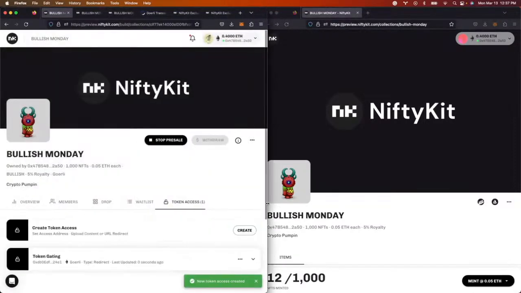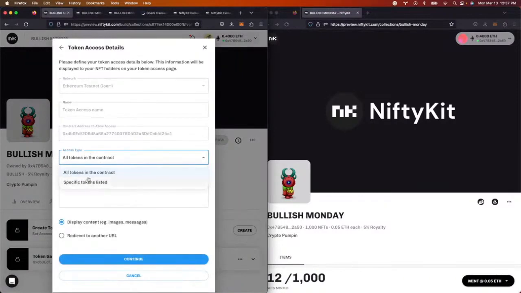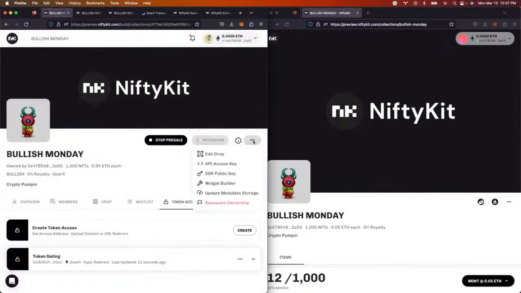And you can create as many of them as you want. Each time you're just going to create the different settings. So maybe now you want to do something for everyone else, or a different set. You can do that there as well. And then lastly, there's a lot of magic underneath this 3 dot button. Here under edit drop, it just lets you edit the things that you can change from the original contract creation. Here's an API access key.